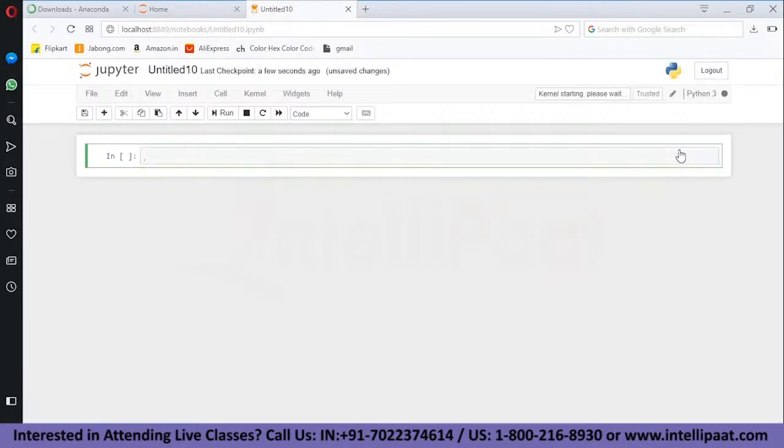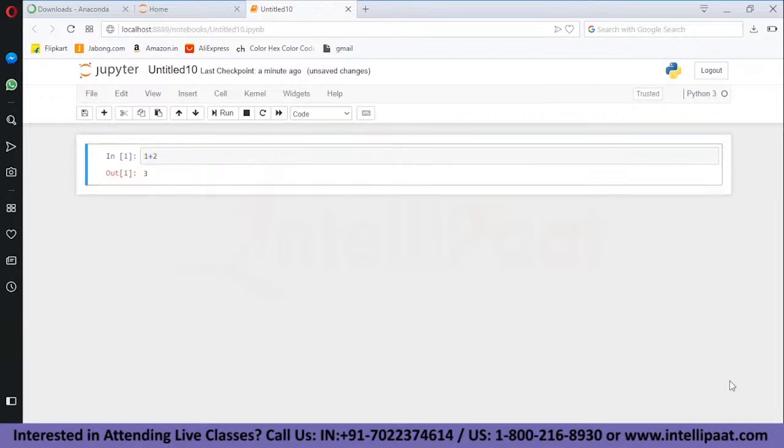Now that we have set up our environment for coding, let me just give you a glimpse of how easy Python is. You want to perform addition? It's as simple as 1 plus 2 equals 3. That's it. All you need to do is type 1 plus 2 and hit enter.